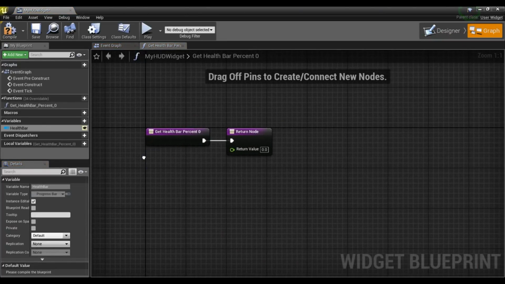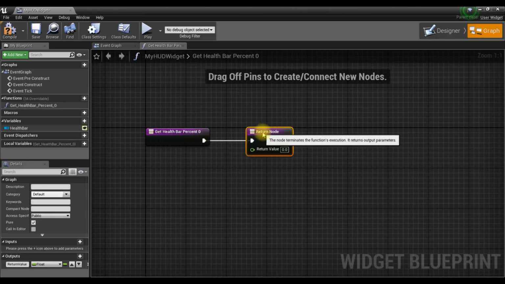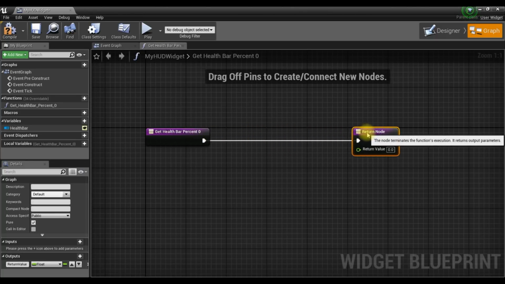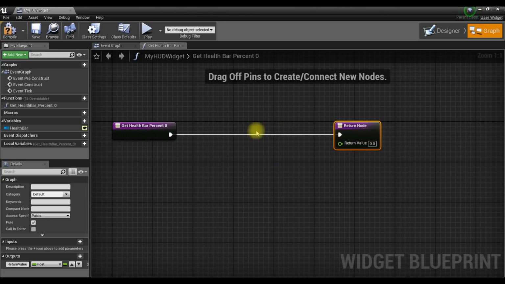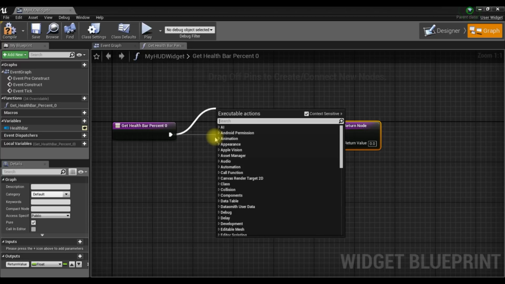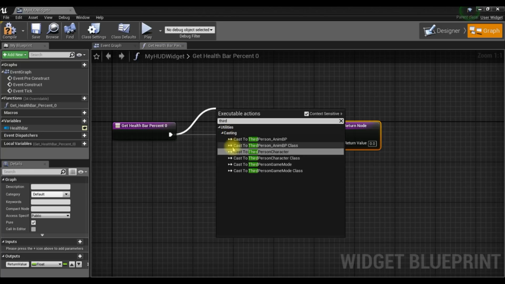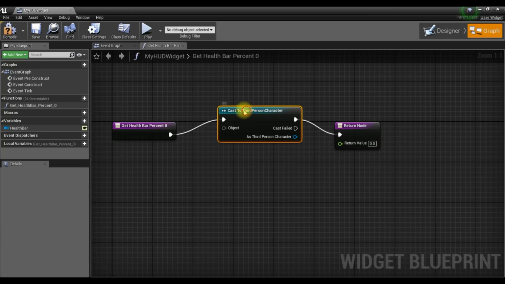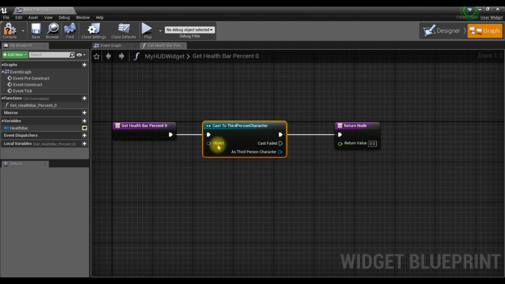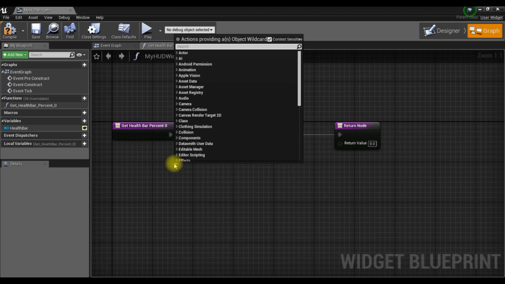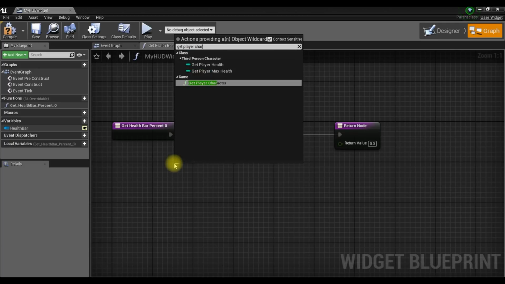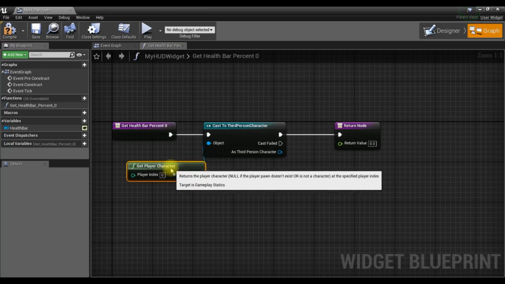Okay. Going to center up. And we now have under functions a get health bar percent. And there it is, get health bar percent, and then output. And we need to tell this to look at the player's health. So drag this out. I'm going to come off this play wire. And I want to get the player character, so third person character. So we'll cast to third person character. That'll get access to him. And we need to actually reference the object this time. So I'm going to drag off the wire from object. And I'm just going to tell it to get the player character. So get player character. There we go.